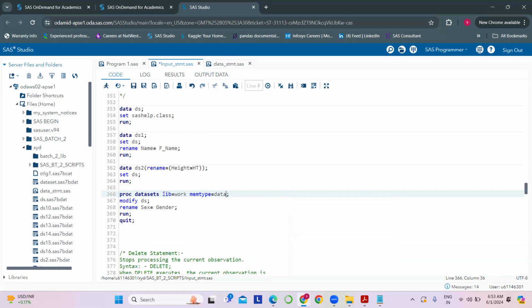So the normal syntax of proc datasets helps to do some operations on a dataset. For example, here we are using libname. It's a library name, so it refers to where the dataset is. The dataset is in the work library, so we are mentioning library equal to work and memtype.